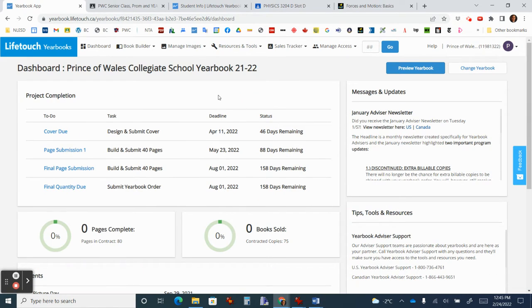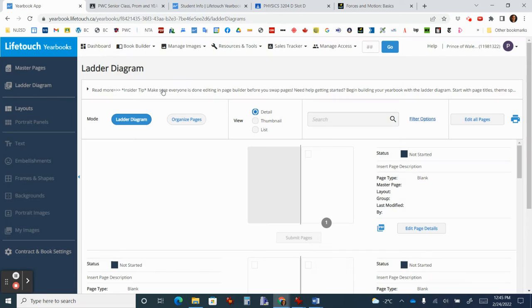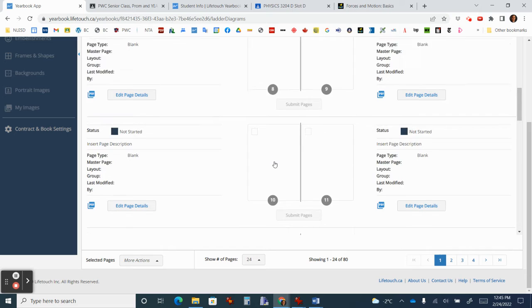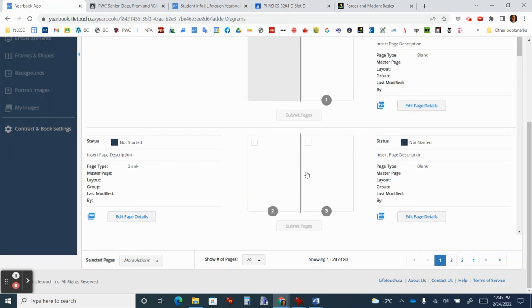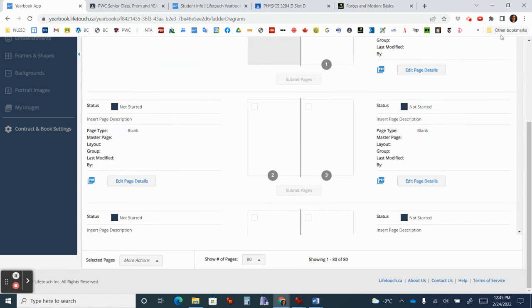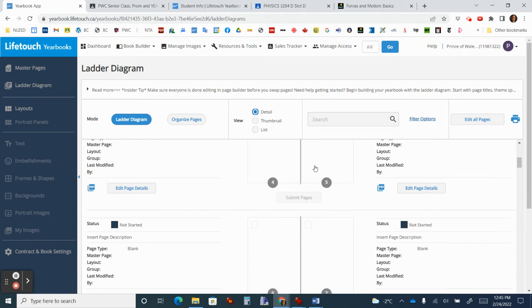So this is your dashboard, but the place where you actually create the yearbook is here in Book Builder. So I usually go into Book Builder, and there's the ladder diagram. You have master pages, ladder diagram. The ladder diagram, this is what I always work from. This gives you a kind of thumbnail sketch of all of the pages. You can view either the first 24. Right now, this is blank, so you can't see anything. Or you can change it down here to all pages. There's 80 pages here, and you can see them all simultaneously, like what's on each page. And then if you want to start working on a page, you can just go in and grab one.